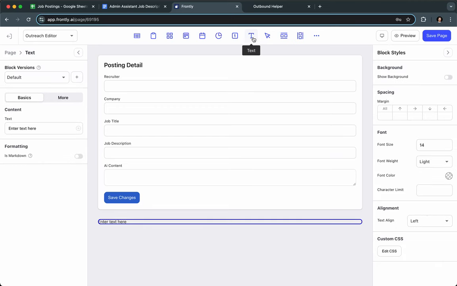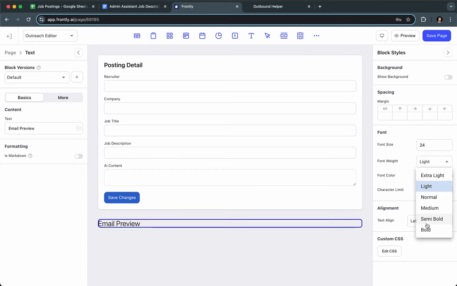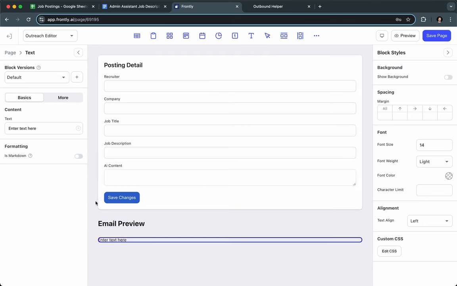So what I'm going to do is create a text block down here, and I'm going to give this a label of email preview. Then I'll make this nice and large, make it very bold, and then I'm going to create another text block below it, and this is just going to render the email preview. So this is going to be interesting. How am I going to do this?